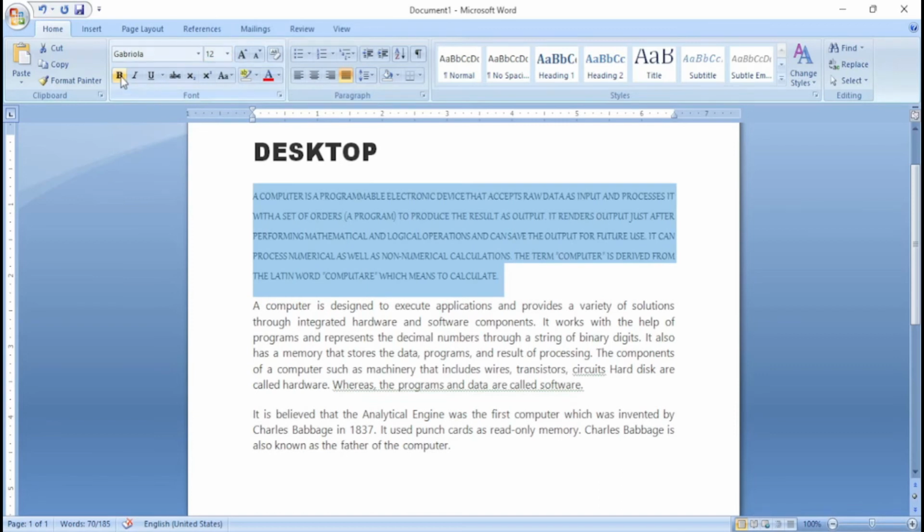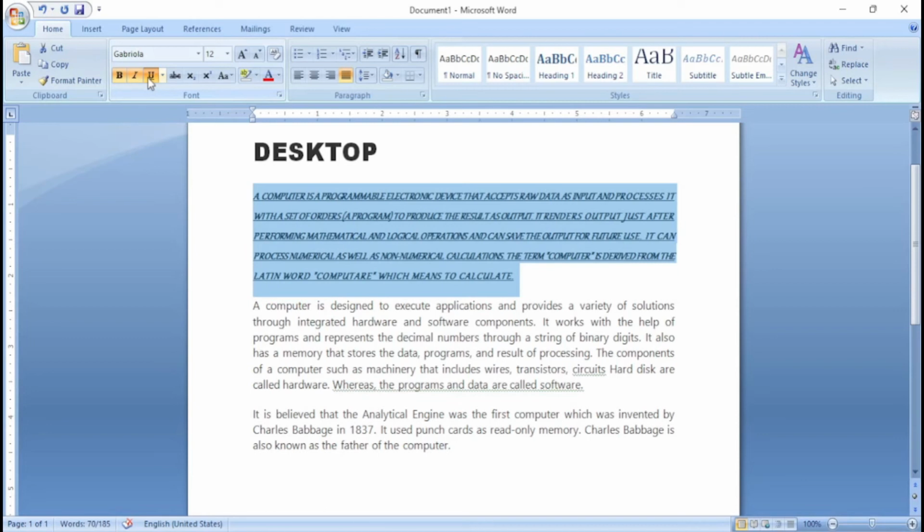You can see this is your bold option. Now you can see the words are a little bit thick. You can use the italic option also. The words would appear in italic form. You can also underline them. So these are the formatting text options which are provided in the font group.